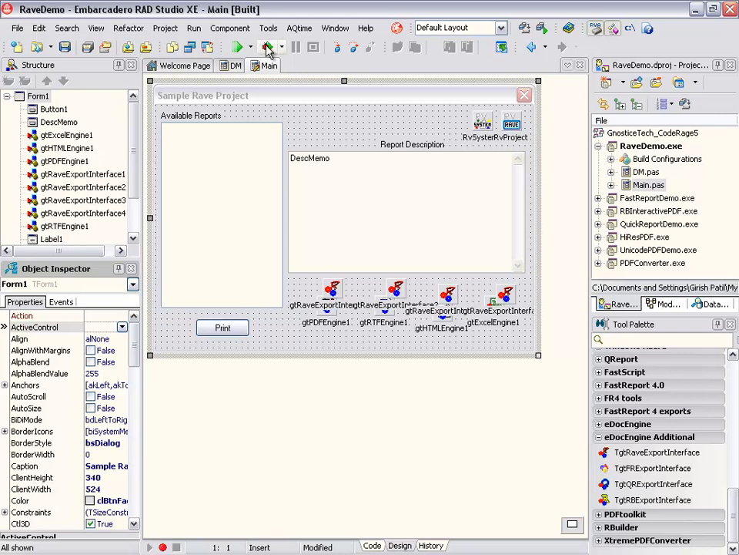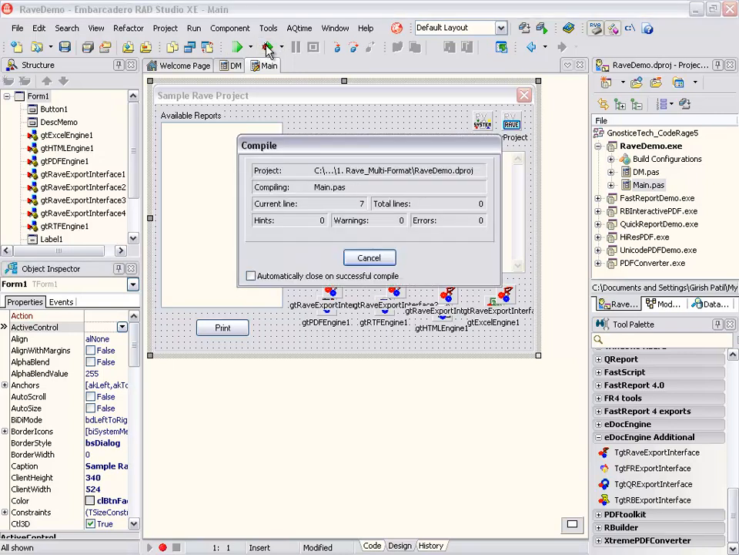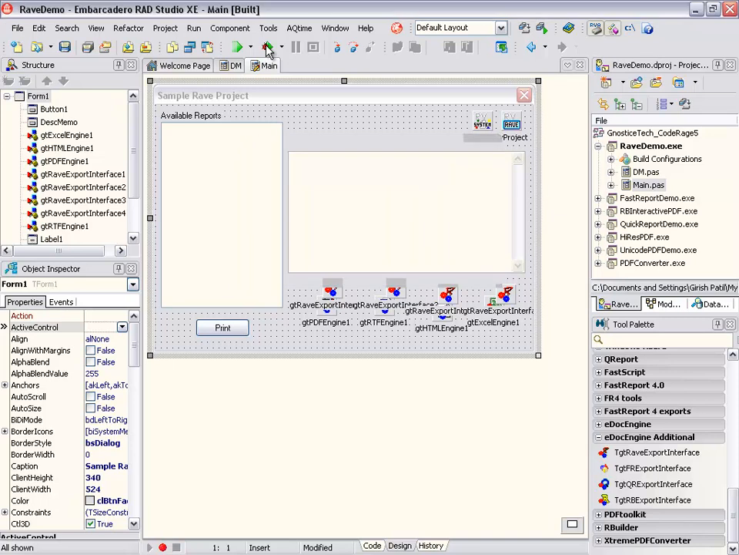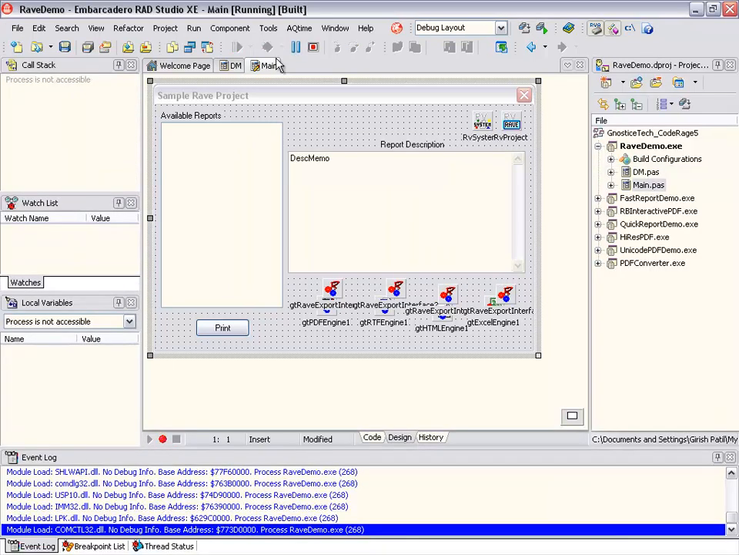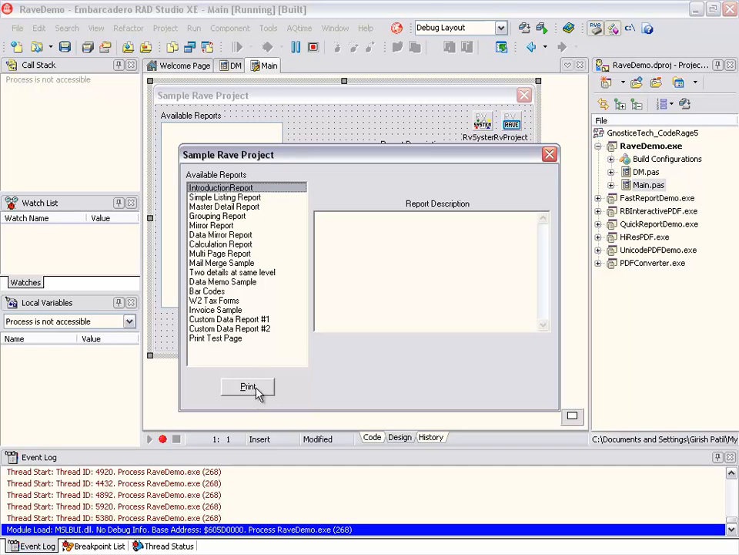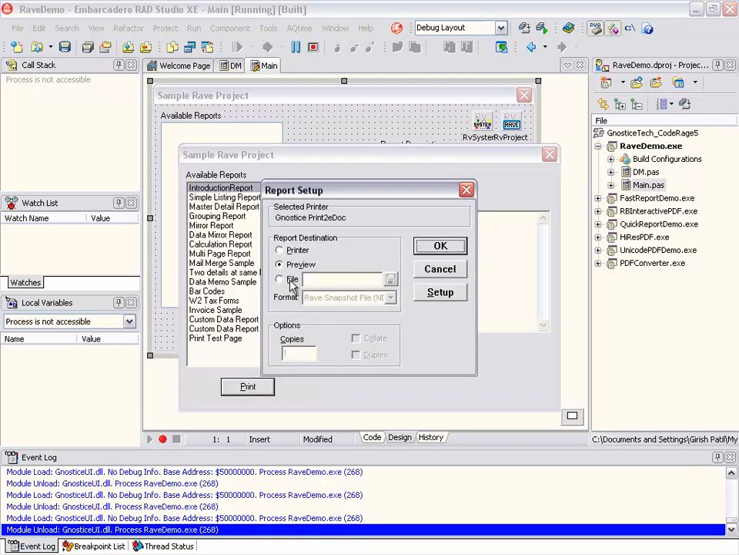So let's run this. Now when we say print, we should have those additional 4 formats magically appearing here. That's right, so we have the Excel, HTML, PDF, and the rich text format. So let's just choose PDF. That's our favorite format always. Let me just give a file name, not worry about where it goes.